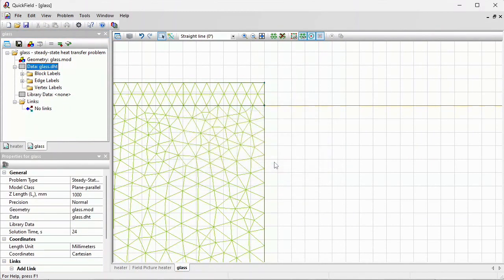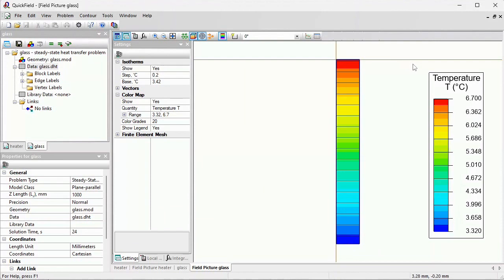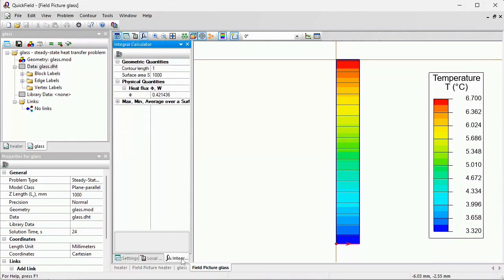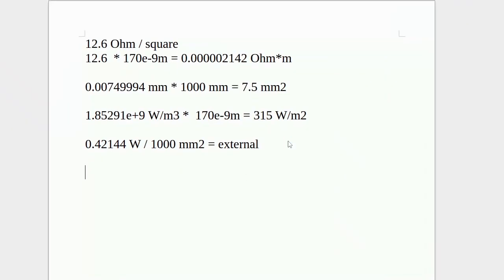Let's take a look at the results. And the temperature is the same. At the cold side it was plus 3.3 and at the warm side it was 6.7. Let's check the flux value. Click here to select integral, and this is the flux value. And when we modeled the film as a boundary condition, the flux was this value. Film as a boundary condition, film as a body.